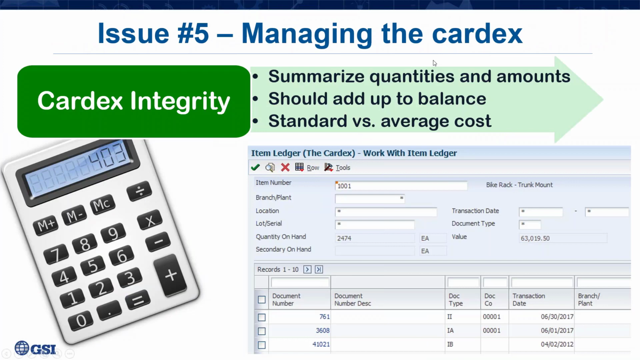Okay, fifth, the cardex. This is the one people, I don't know if they just don't do it because there are no tools or because it's difficult. Both things are true. Now, what am I talking about when I say manage the cardex? Well, the cardex, also known as the item ledger, lists for any individual item all of the transactions that represent and add up to the quantity on hand and the value of the item.